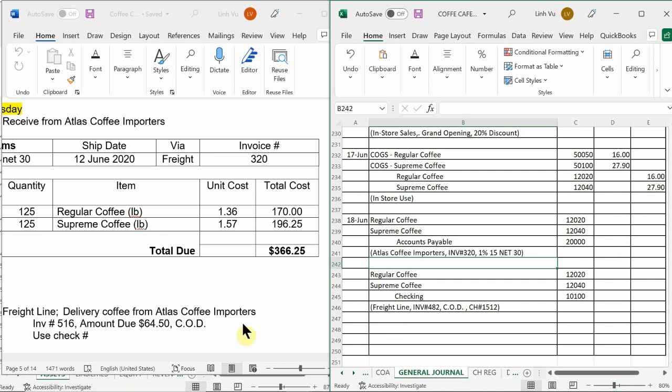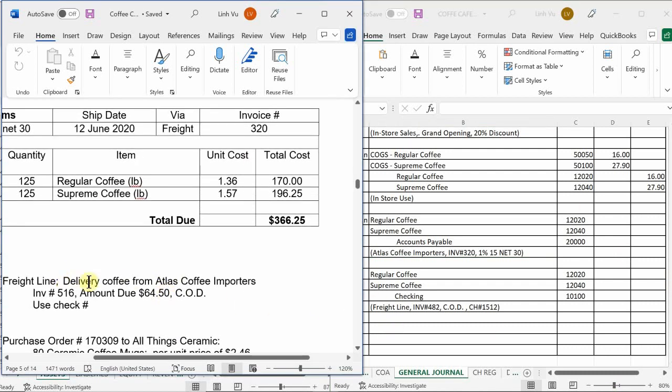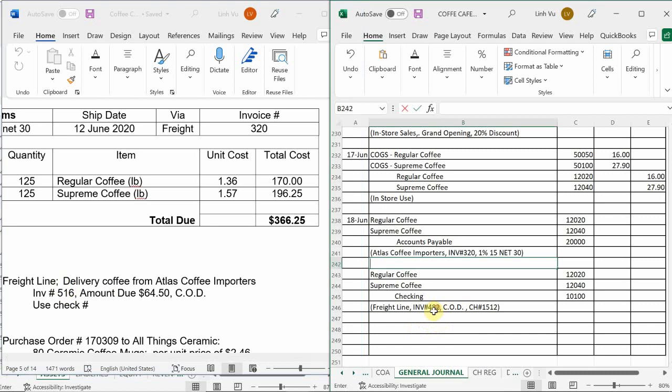Okay? So again, let me see. Let me check out this right here. So Freightline 516 is the invoice. COD, and we have to write a check number, so we have to figure out what check that is. Okay, so let's take a look.